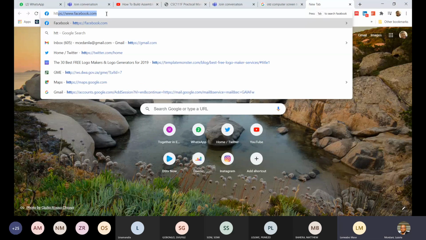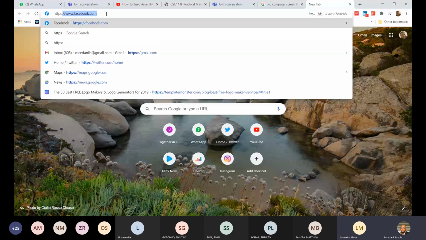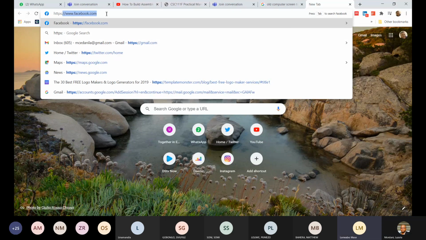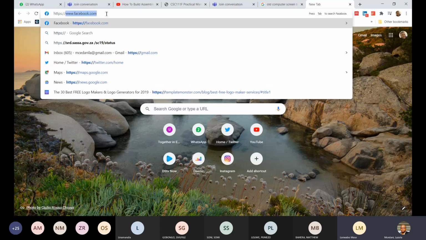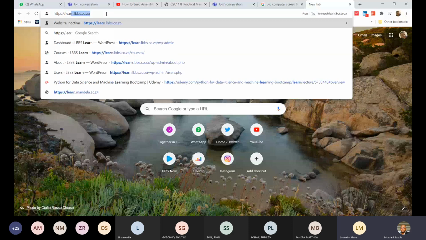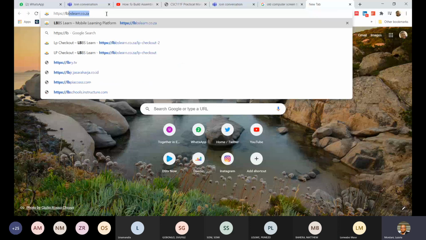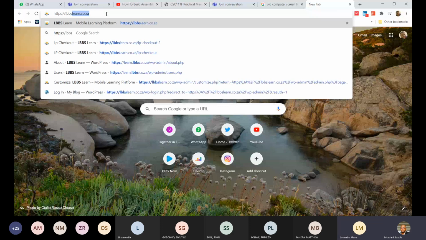Type HTTPS, then the colon, and then two slashes. Not commas, colon. Do you see the colons? Yes, I can see the colons. Then LAN. Oh, sorry, not LAN. LBBS. Sorry, LBBS LAN.co.za.